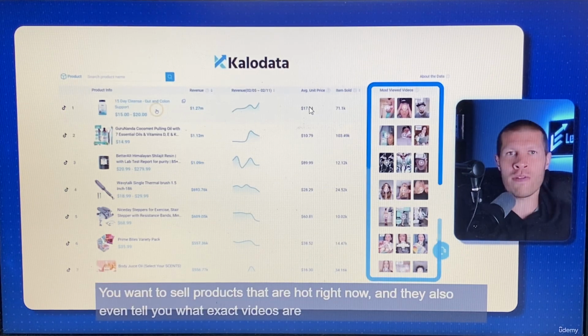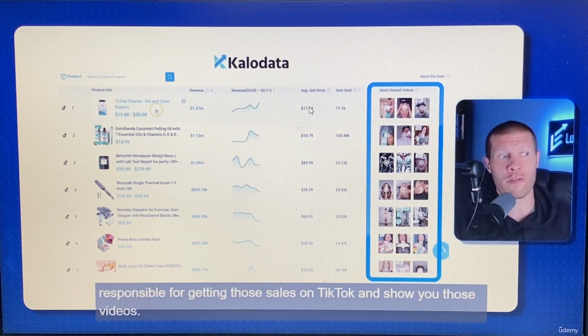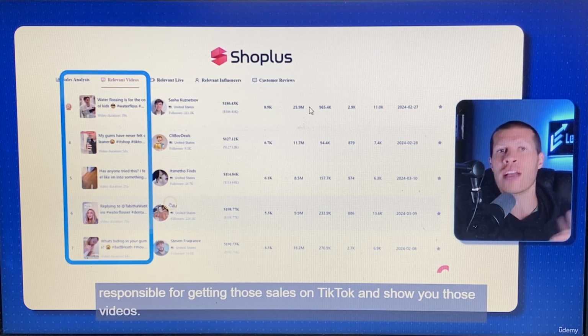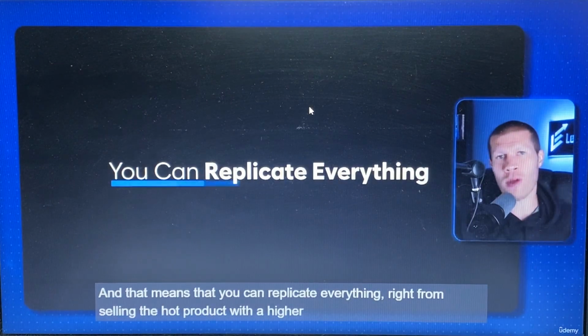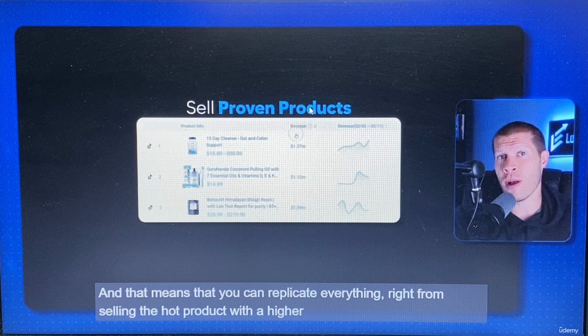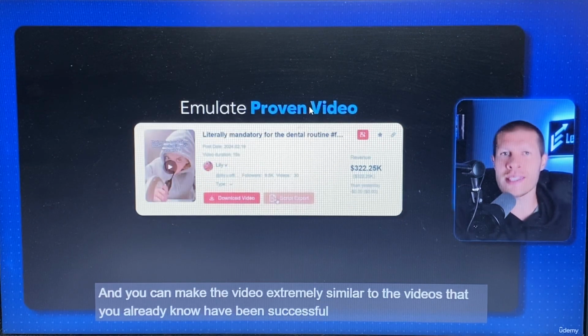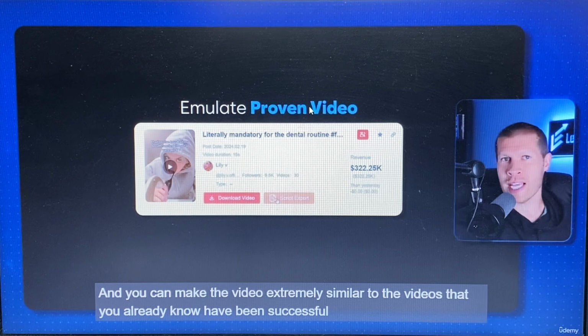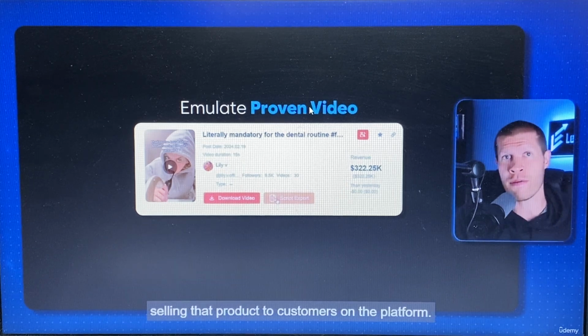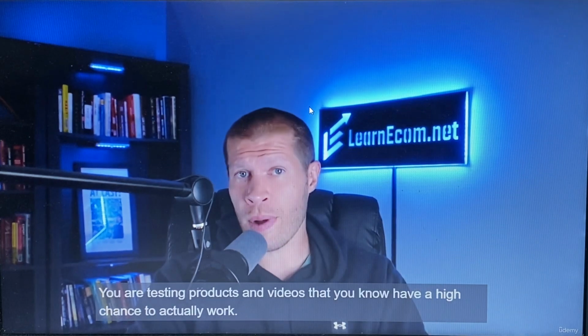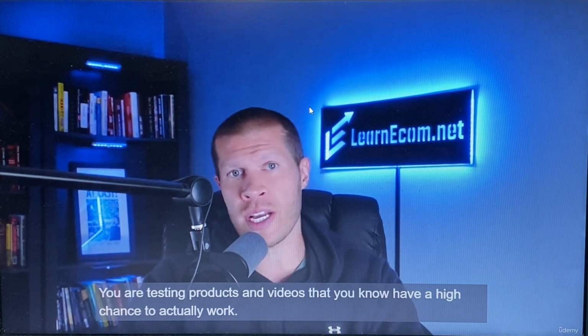right now. And they also even tell you what exact videos are responsible for getting those sales on TikTok and show you those videos. And that means that you can replicate everything, right? From selling the hot product with a higher likelihood to get sales now, and you can make the video extremely similar to the videos that you already know have been successful selling that product to customers on the platform. This strategy works so well because you are not guessing, right? You are testing products and videos that you know have a high chance to actually work.